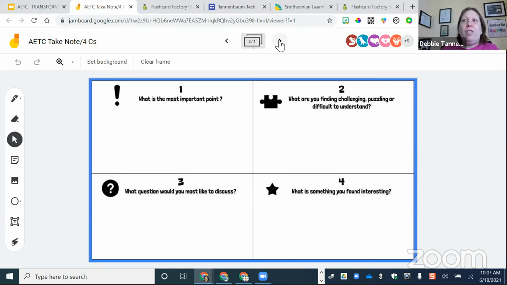This is what I would like for you to do. I want you to think about what we just talked about. Either share what's the most important point, something that maybe you're still finding challenging, puzzling, or difficult to understand, something you found interesting, or a question you'd like to discuss.